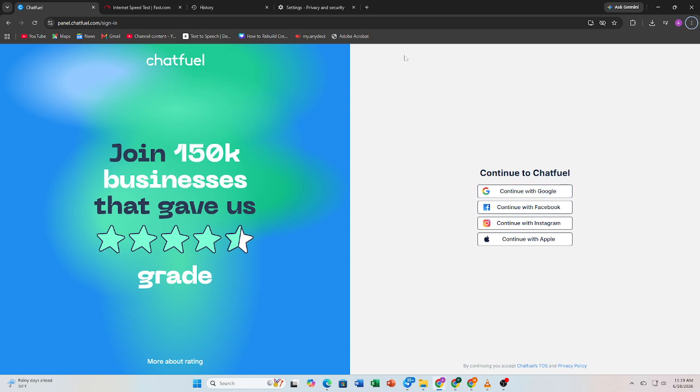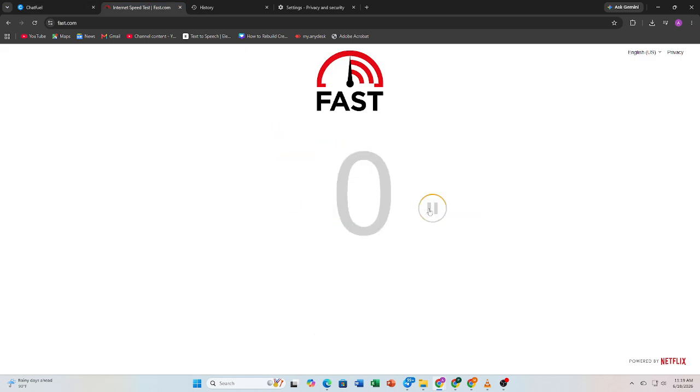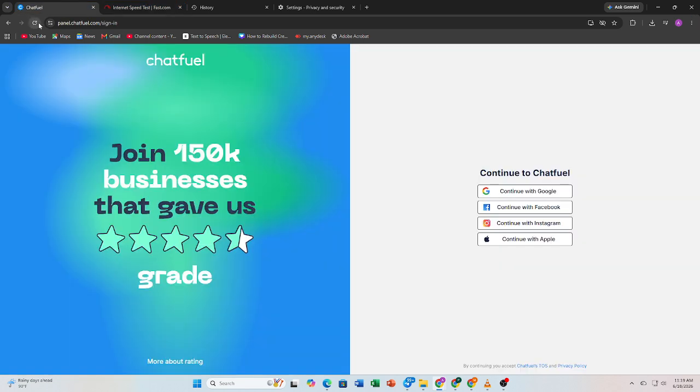First, check your internet connection and make sure it is stable and working properly. Next, refresh the login page or restart your browser to clear temporary glitches. Now make sure you are using the correct email address and password for your Chatfuel account. Next, try using the Forgot Password option to reset your login credentials if you cannot remember them.